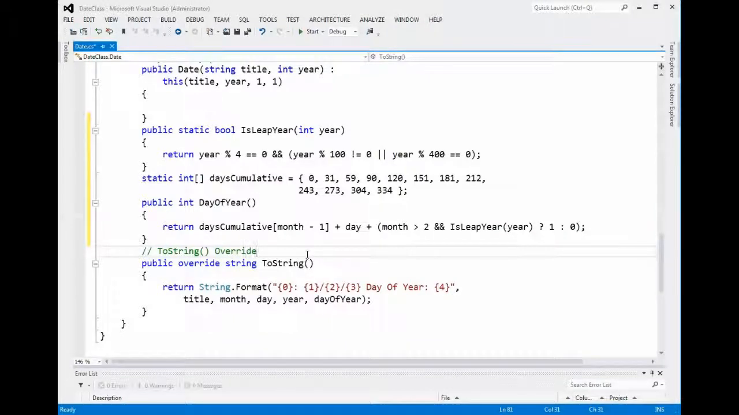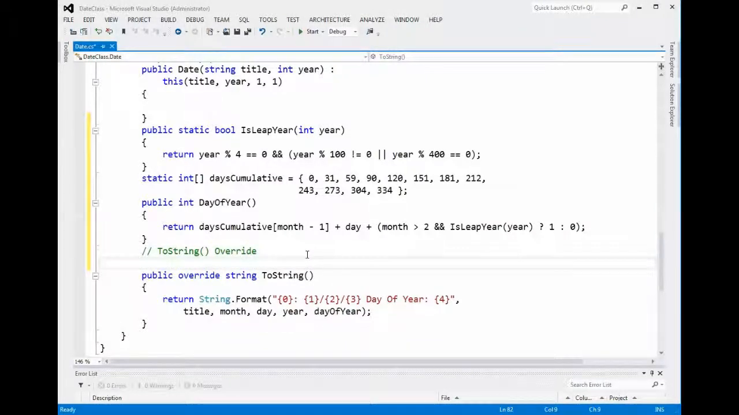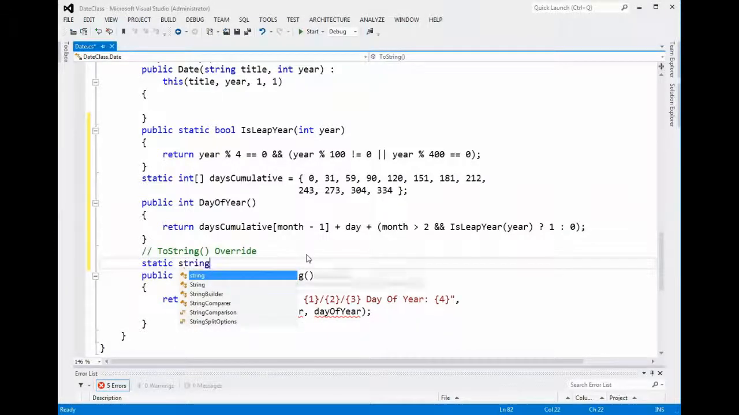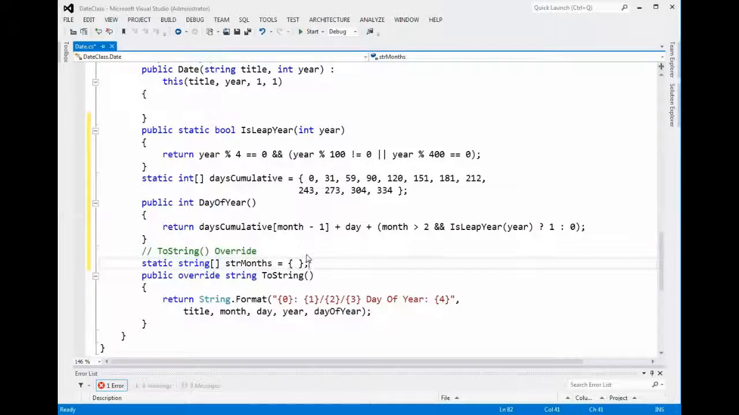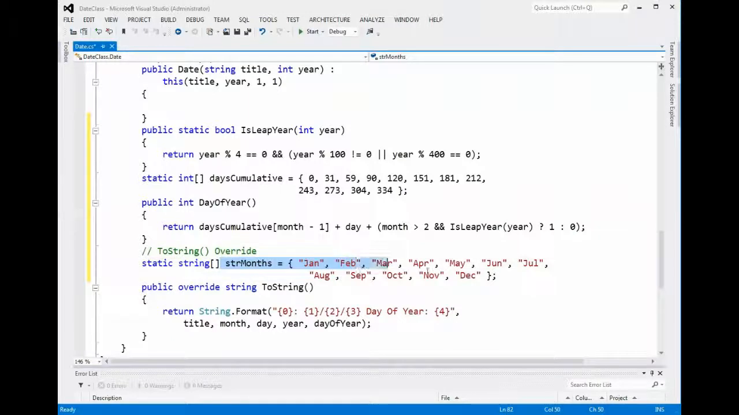Okay, what we're going to do is create an array of month abbreviations. So we can use the number for month, but instead, we're going to have an array of strings of all of our months. So str short for string, months, equal. And we're going to do just like we did with days cumulative, only in this case it's January, February. You get the idea here. Okay, so anyways, here's our string of months. They're all abbreviated, January through December.